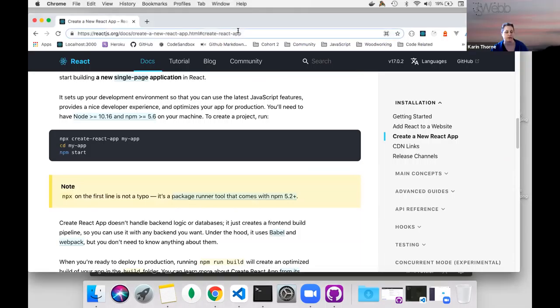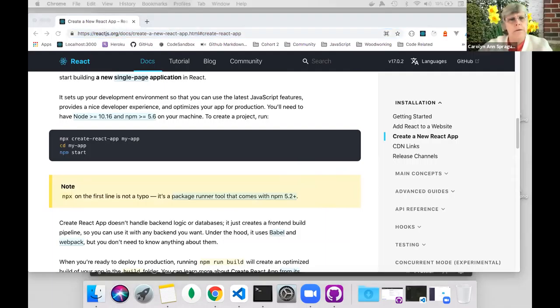Oh, getting started, docs. All right, so I pasted a link right to that page and that section of the page. So that's in CIC Student Resources Slack. Thank you. Yep.